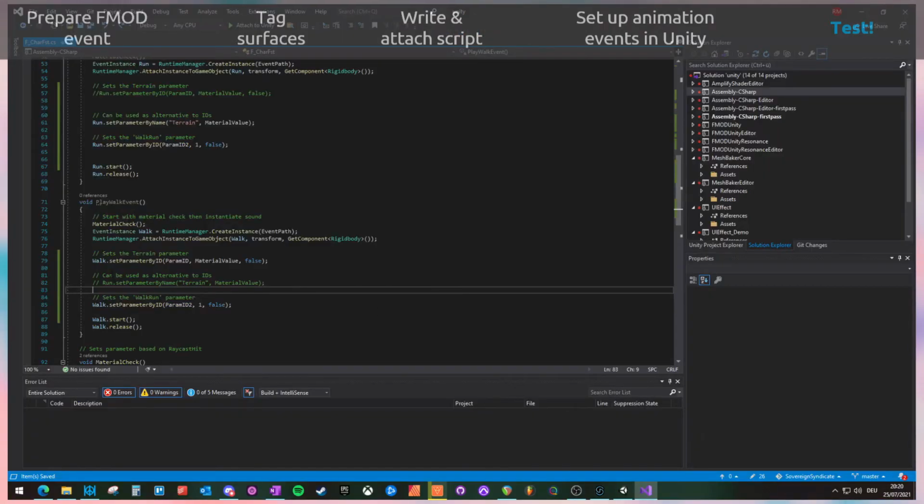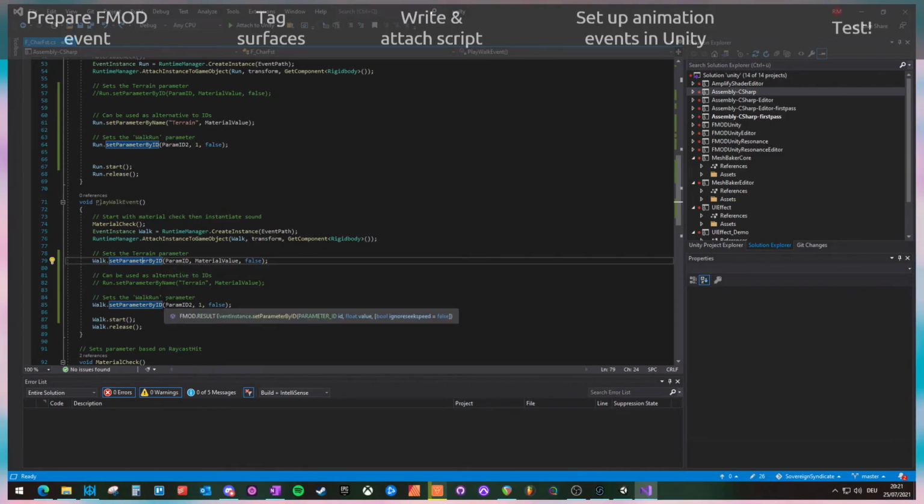Until now, we have been using the setParameterByName function to assign a value to our terrain and walk run parameters. Now we're actually going to do that a different way. We're going to set it by the ID. If it's already working, why would we mess with it? Well, if we set by ID, then we are setting an integer instead of a string, and the effort required to search for that and update it is a little bit less. Since we're going to be using a lot of footsteps, it makes sense to try and be a little more efficient here.